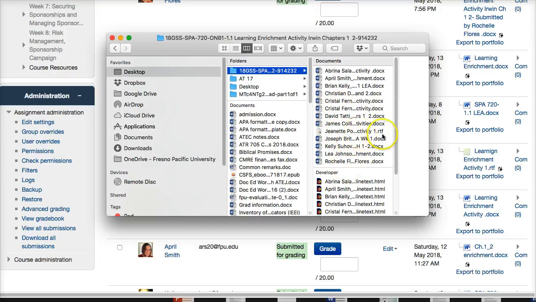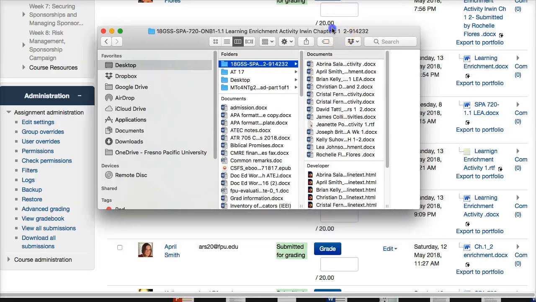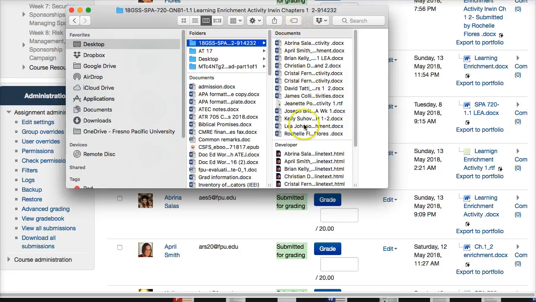This student did an RTF file, rich text, which means maybe they don't have Microsoft Word. But anyways, you download it so that way you have all their assignments on your hard drive.